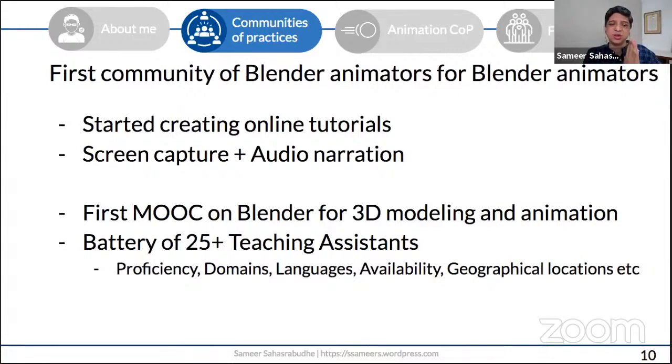And these were useful because they had different levels of proficiency. People were experts in multiple areas of Blender. Somebody was good at modeling, texturing, lighting, animation, timeline, editing, and all that. There were different domains involved. Some people came from mechanical engineering, civil, aerospace, science, even commerce graduates. So there was no dearth of the domains contributing. Languages, obviously, I just told you that they were from various parts of the country.